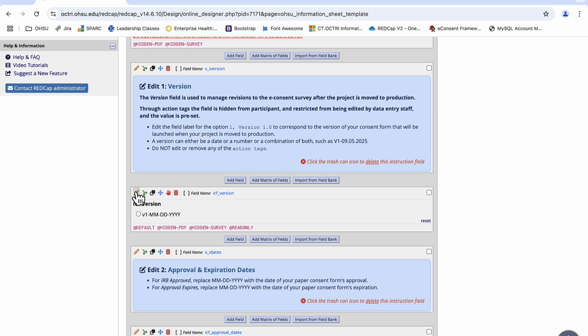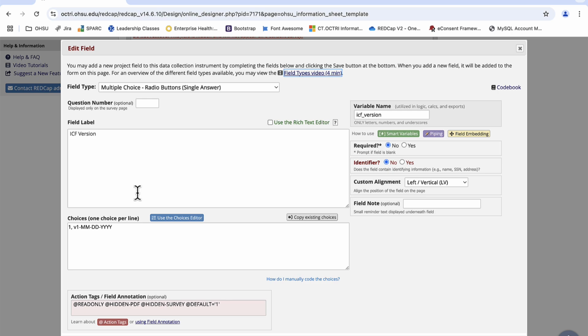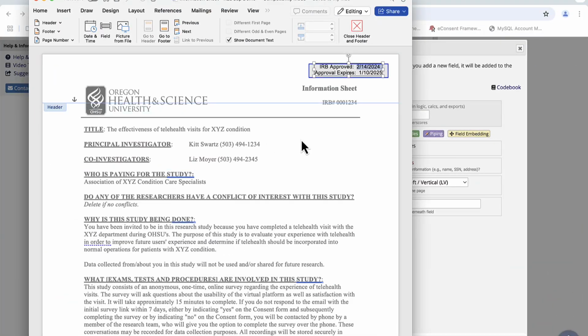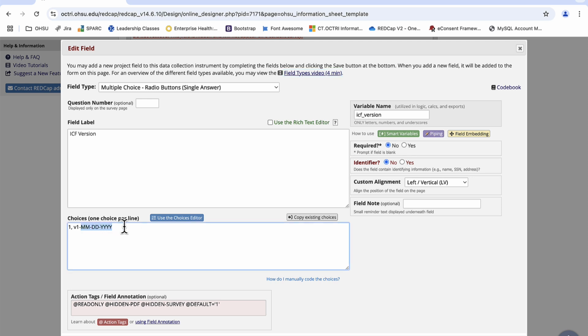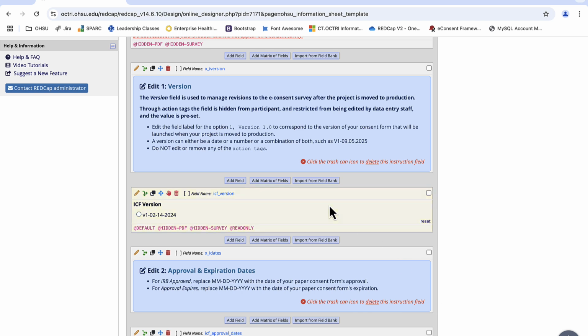So in order to update this, I will edit the field, copy from my paper form, replace the date placeholder, edit to match formatting, and save. Once I have updated this field, I can then remove the version instruction.